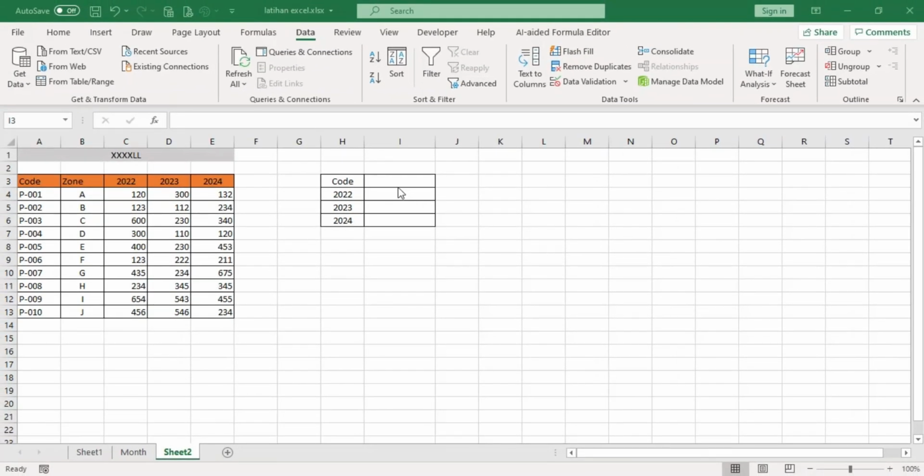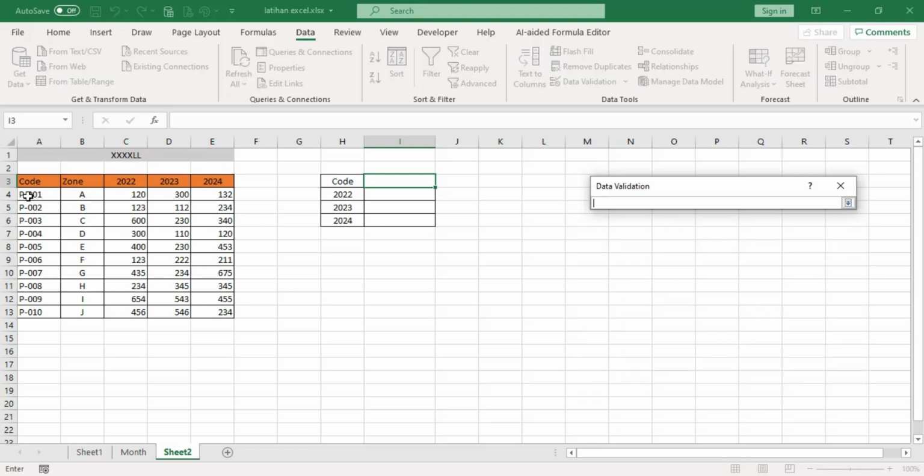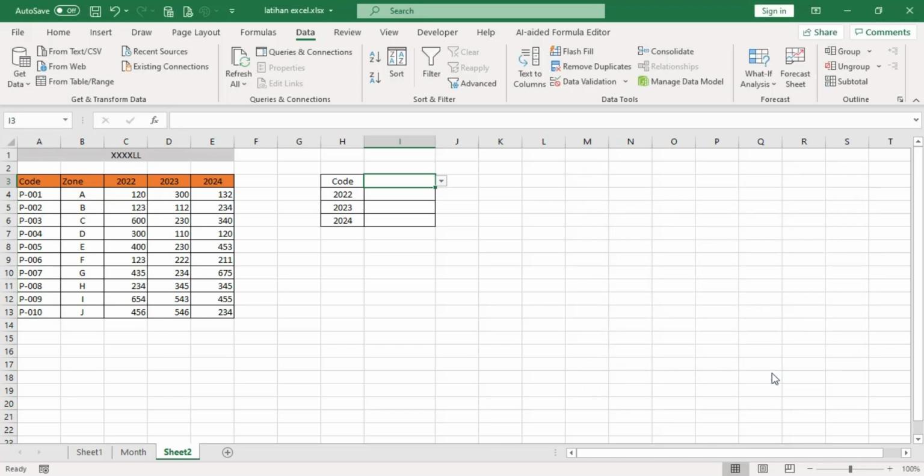In our video this time we're going to be discussing how to find the amount in 2022, for example, with code P001. How many will be displayed here automatically, but first we create that code in the form of a list. How? Click Data. Then select Data Validation. Select the Settings tab. Then select List. Then click this icon. Next, because we want to display the code, select this code. Next click on this one. Then OK. Then it will show the code in the form of a list like this.